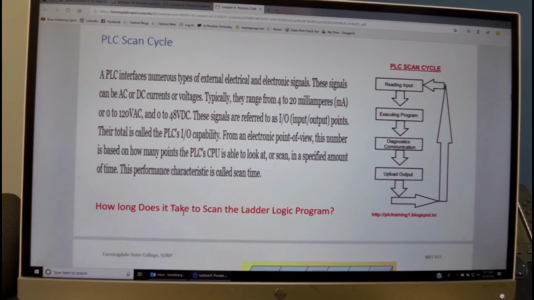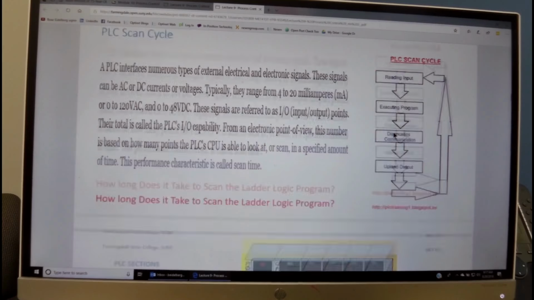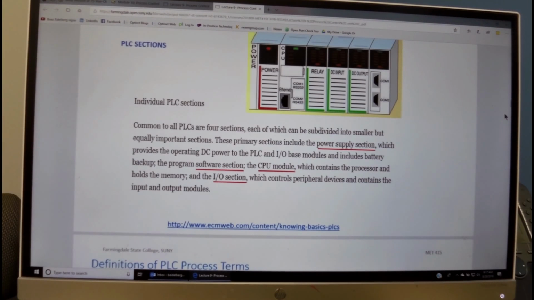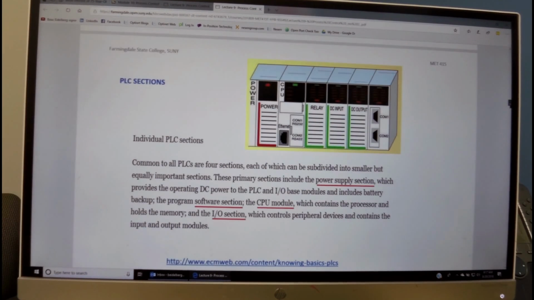The cycle time as the PLC goes through all the rungs is shown over here. There is a reading phase of the input, executing the program, diagnostic of the communication, making sure that everything is on par, and then uploading the output and coming back to the first rung. The way PLC has been constructed in industry is typically in several modules.